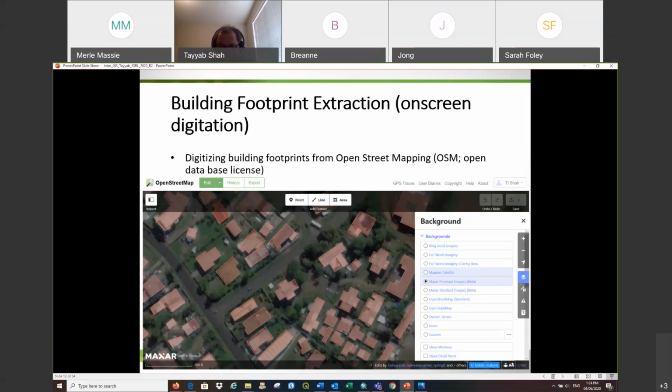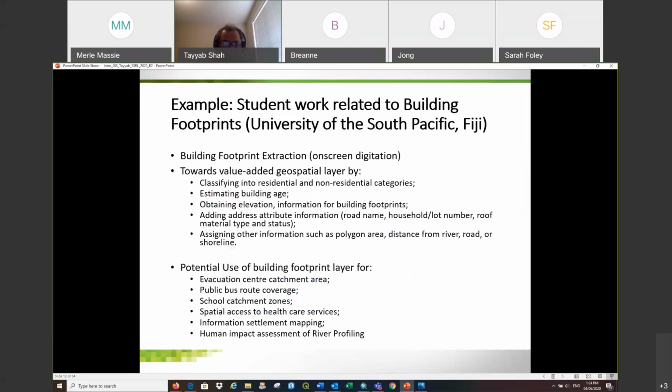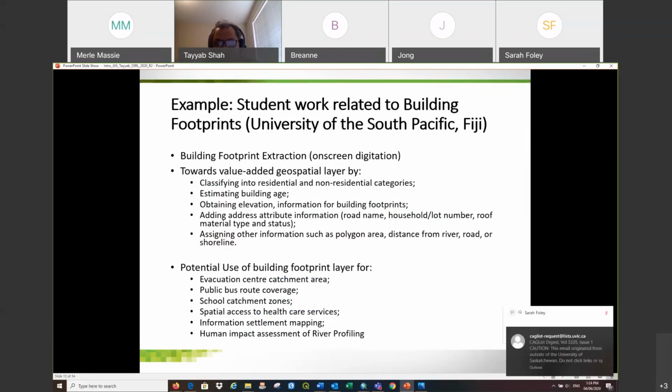Once we have the building footprints, then we can run a number of projects. These lines, the first set of lines talking about value-added geospatial layers, are basically individual projects. We were talking about 3 different cities. One student was working on one city, and other students are replicating the same project in another city. So at the end of the day, we can have a bigger picture across the 3 different cities. This is the way GIS is being used to develop the data sets.